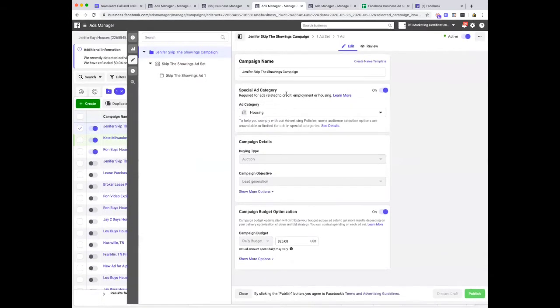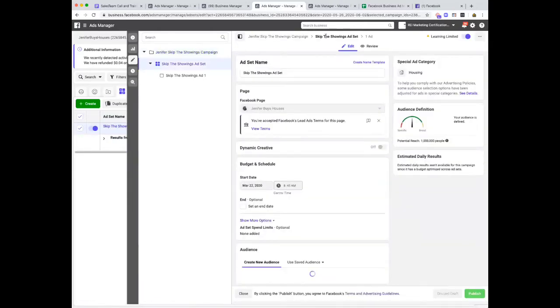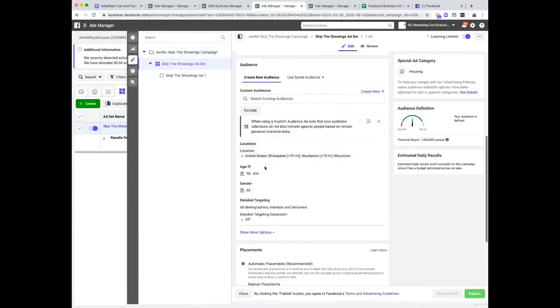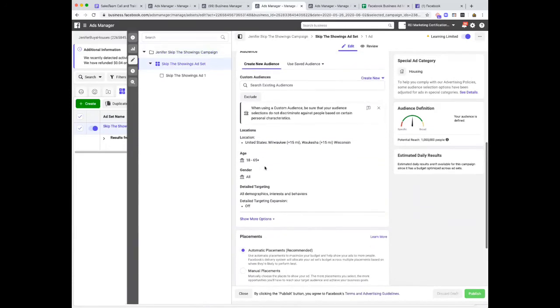Come in here, the campaign level. This is all about what type of ad we're running and what is the budget. So what type of ad and what is the budget? The ad set level, kind of the framing of the ad itself. This is all about where are we running the ad and who are we running it to.